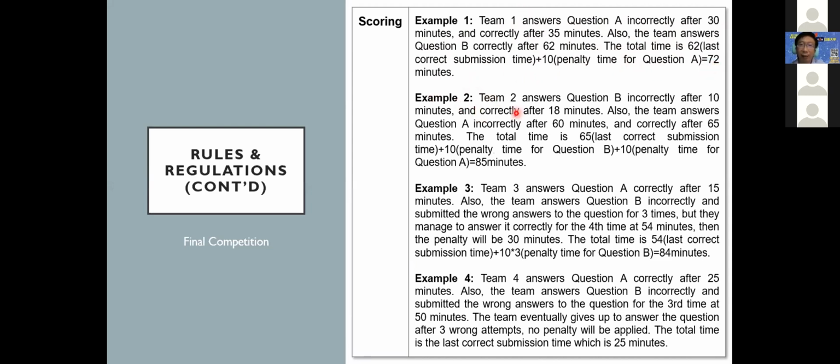Now, in the second example, team 2 answered question B incorrectly after 10 minutes and correctly after 18 minutes. Also, the team answers question A incorrectly after 60 minutes and correctly after 65 minutes. So the last correct submission is at 65 minutes. There are 2 incorrect submissions, one from question B and one from question A. So the penalty time will be 10 minutes plus another 10 minutes, and the total time will be 85 minutes.